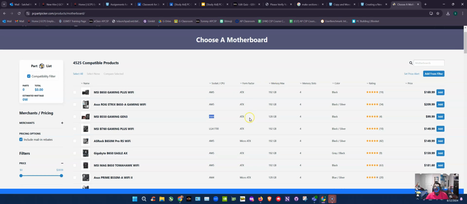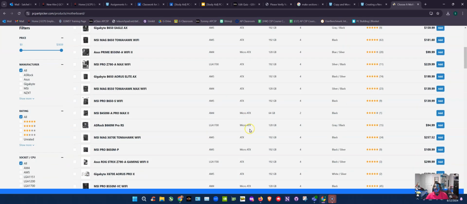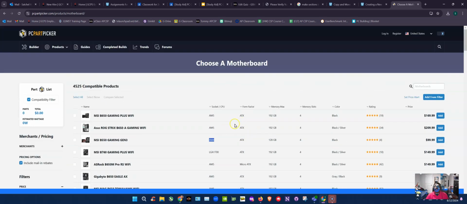Other than that, you have this thing called form factor. Essentially, these are just the different sizes. If you have a micro ATX motherboard, it's going to be smaller, or microer, than a regular ATX motherboard. So you have to think about how much that motherboard can physically hold on it. Of course, if you have a smaller motherboard, it's going to have less space to hold all your stuff on it.